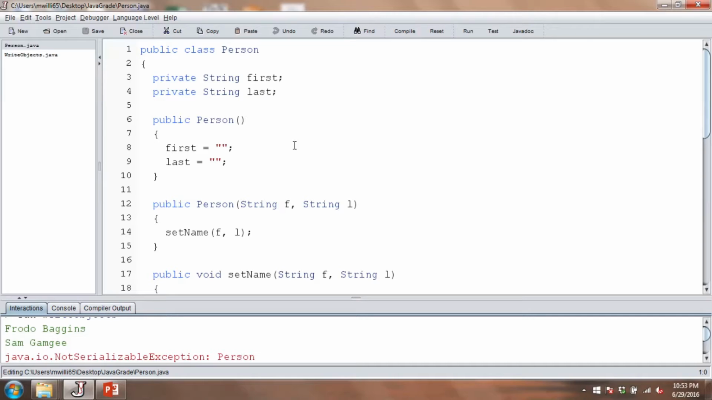The main thing we need to do is include the Serializable interface. So we have to implement that interface. We need to do public class Person, and if you remember from before how we implement interfaces, we need to say implements Serializable.